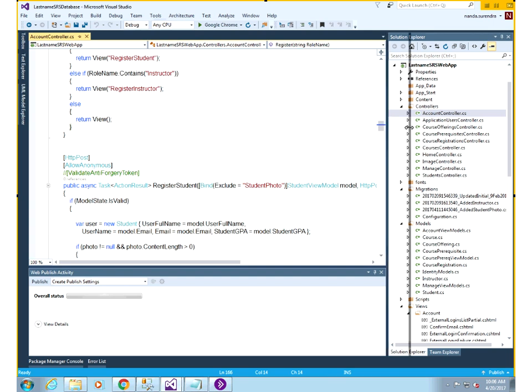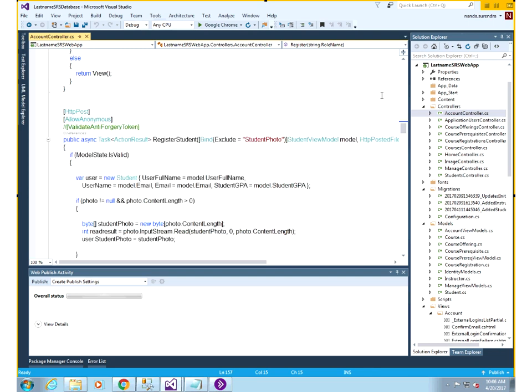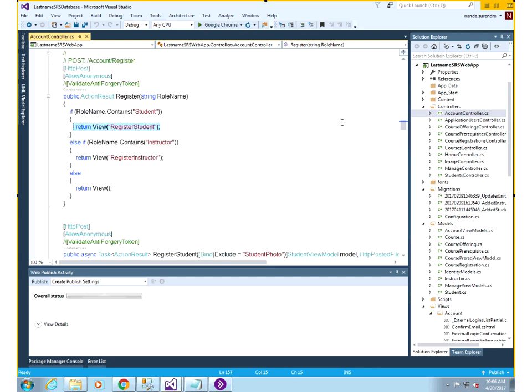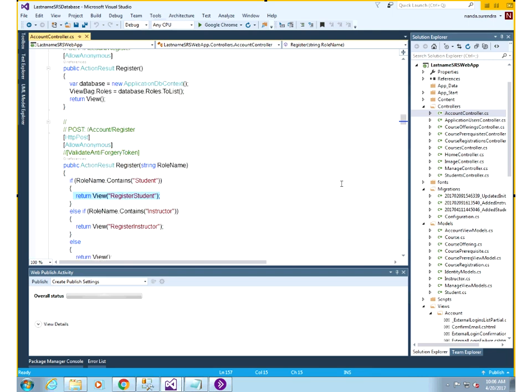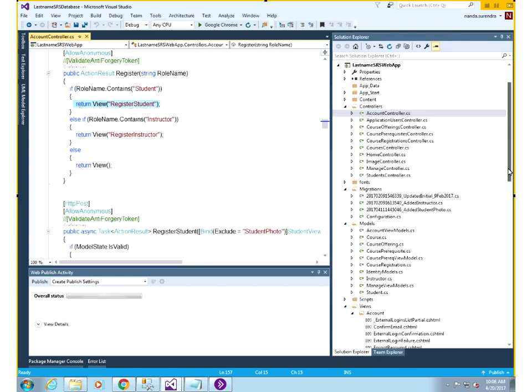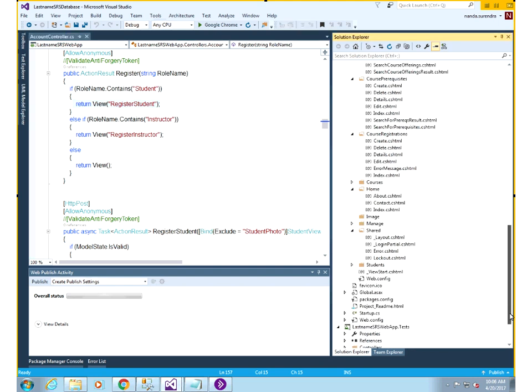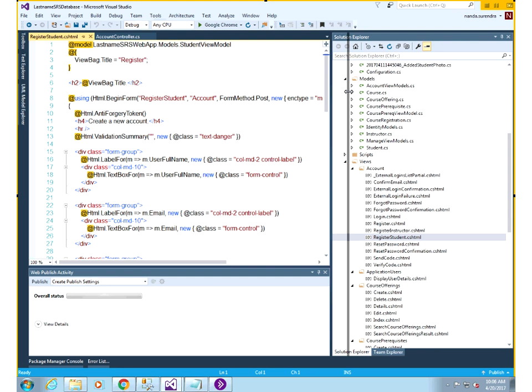So the first view is just to select from a drop down, and once they select one, in this case register student, for example, it basically takes them to this register student view, which is right here.